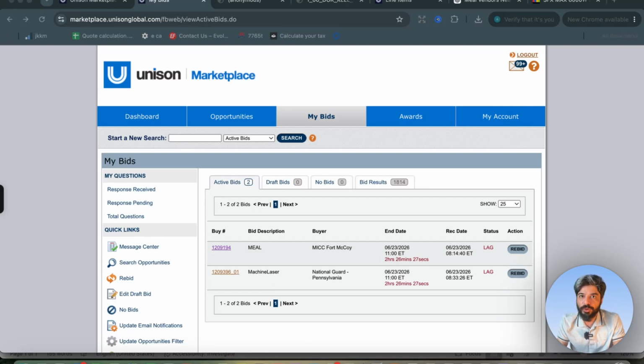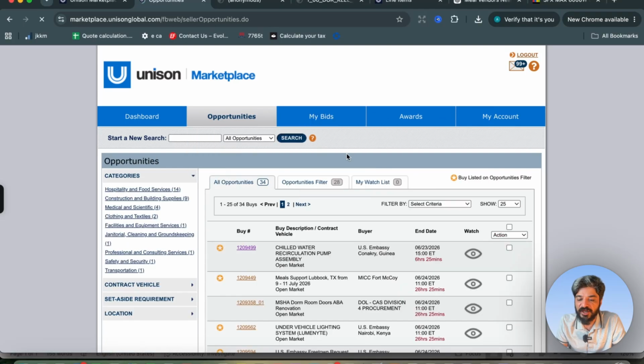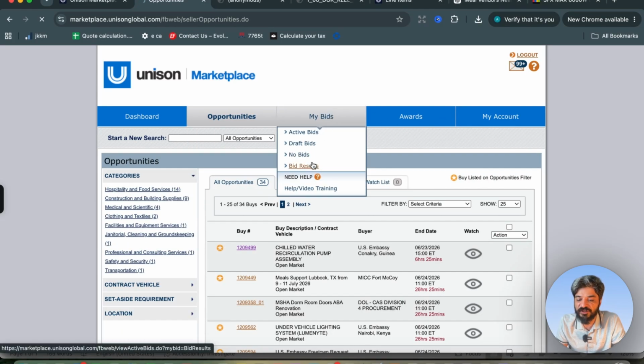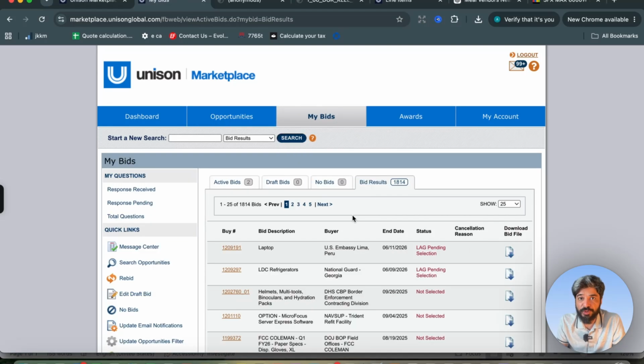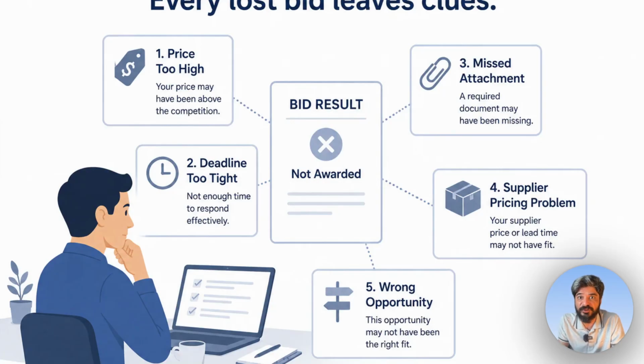So this is how you submit a bid using the system and the checklist that I have provided. What to do after the submission? You can go into the award submission history and check the bid results. You may not win your first bid, that is normal, but a lost bid is not always wasted. If you review it, it becomes feedback.